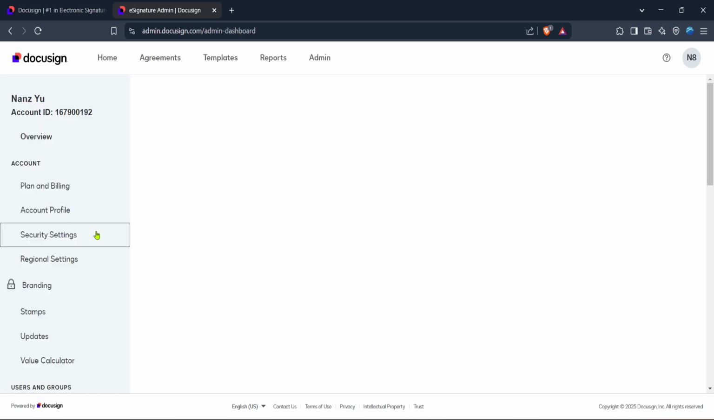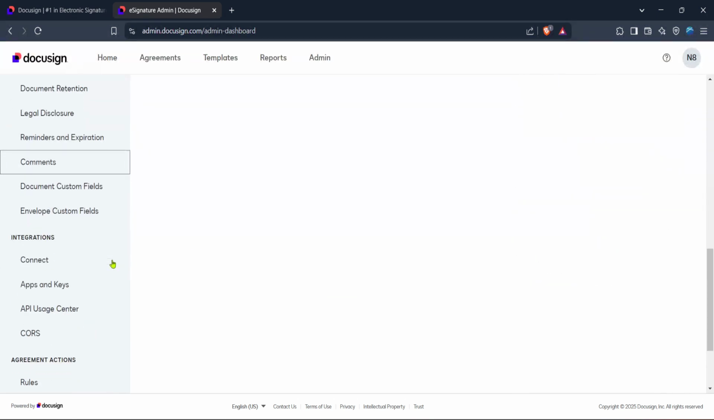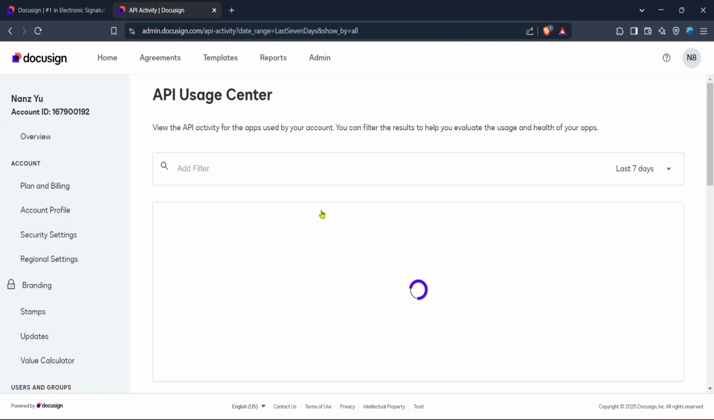Next, look for the developer account option and click on it. Creating a developer account is vital for testing because it segregates testing activities from your live environment, preventing any unintended impact on your real operations.